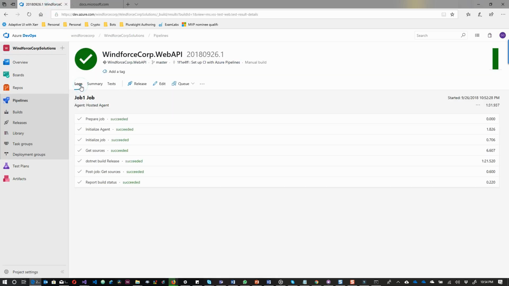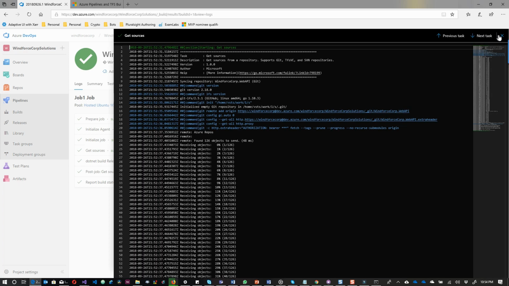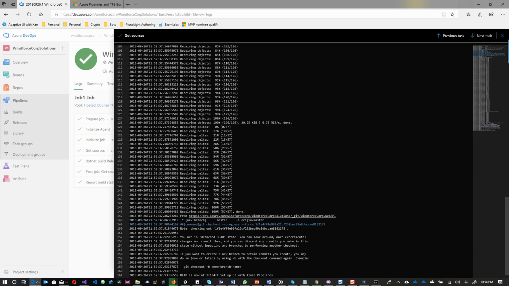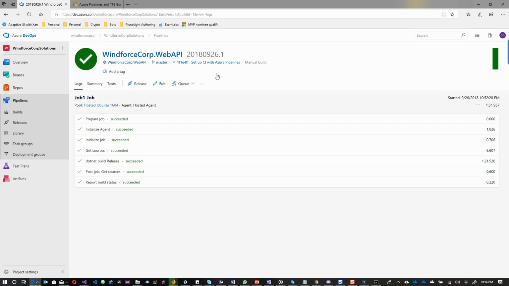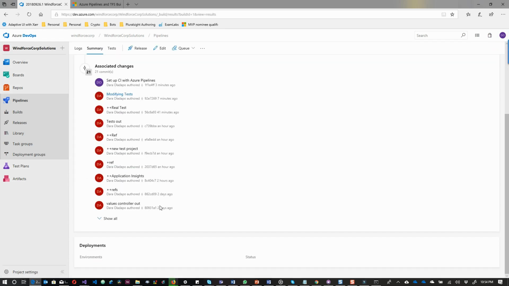All right, so basically my build is completed. I can see all the logs. I can check that in the black window. Next, I can see every single event that happened if I need to do reporting on that. You can see that in the summary view.